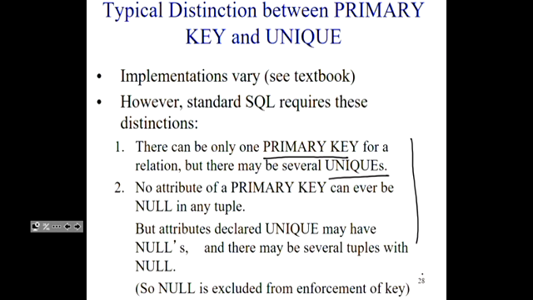So if you are using a primary key, then no attribute of a primary key can be null at any time. The reason is that you can't really compare two null values with each other. You don't know what their actual values are, and therefore you shouldn't be able to compare them. To check whether two tuples have the same set of values for the primary key attributes, you need them to not be null. You need them to have actual values. So no attribute of a primary key can be null in any tuple.